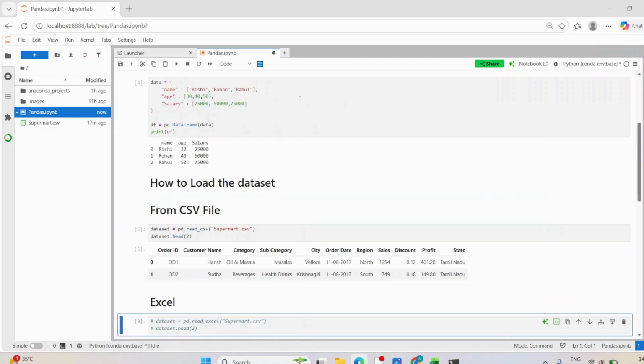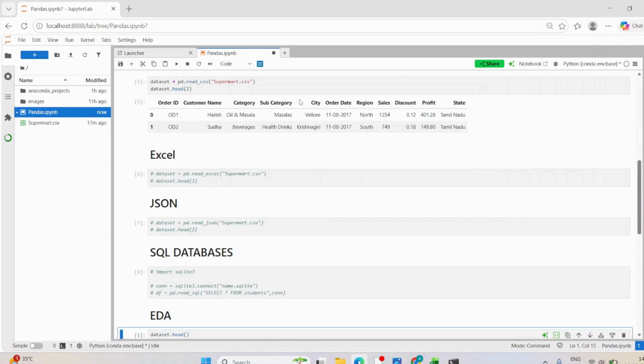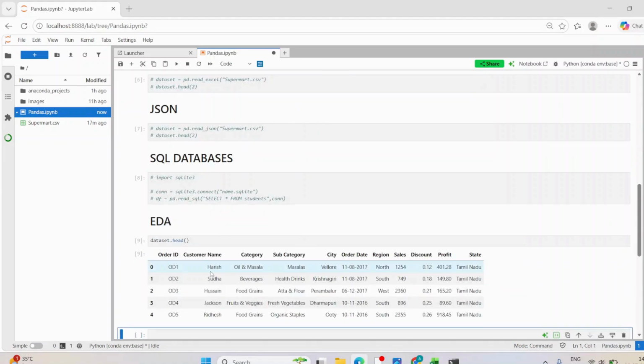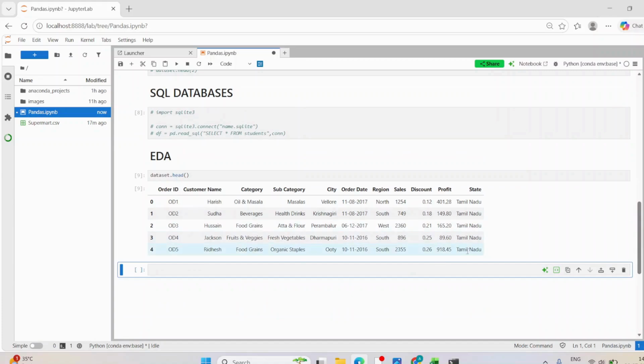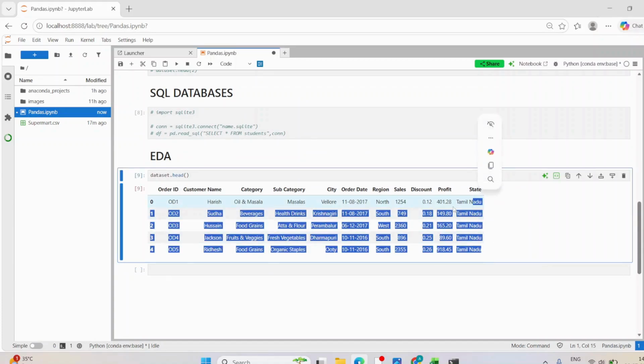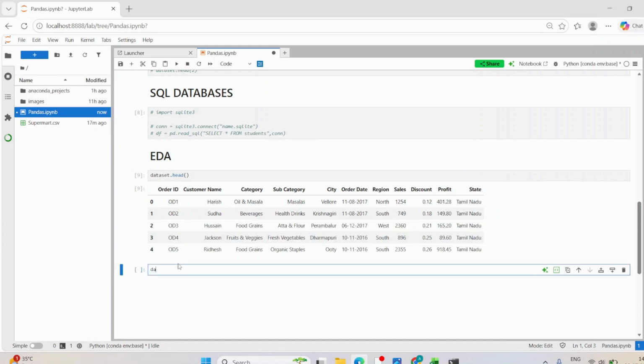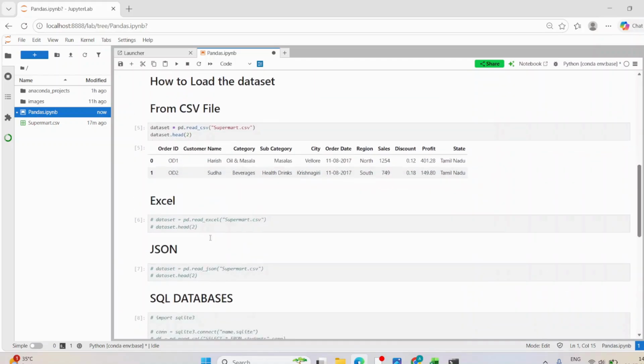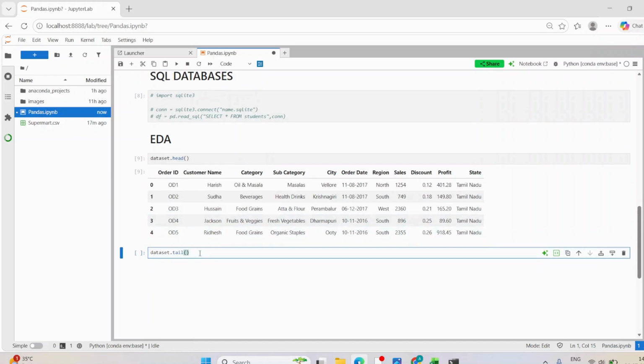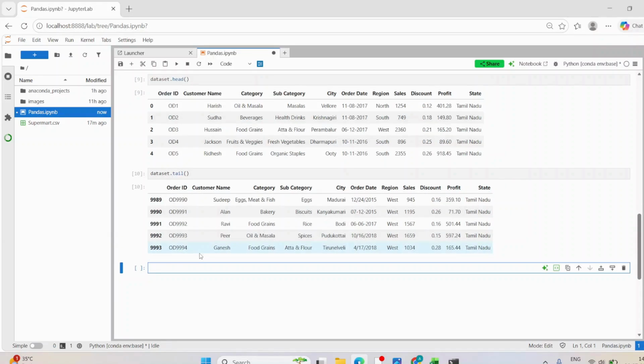Now you can see from dot head you will get your starting 5 records. Similarly, if you write dataset dot tail, I'm using dataset here because I have loaded my dataset in the dataset variable. Dataset dot tail will give you the last five rows. You can see the last five records it has given using dot tail.